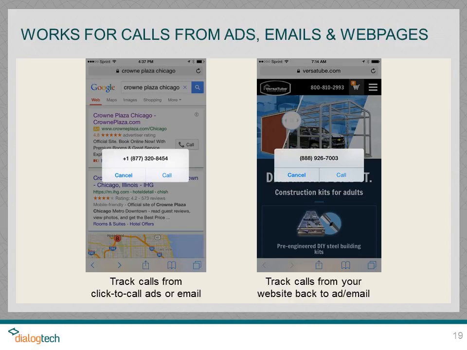And it works for calls either directly from ads or emails, or from people who click on those ads and emails and visit your web page or landing page before calling. So some ads, for example, paid search ads, have click-to-call buttons. So if someone clicks on that, you can track that call. If you have banner ads that are click-to-call, where the end result of clicking that triggers a call on your smartphone, you can track that. There are new Facebook ads, for example, that have call buttons, or Twitter ads that have call buttons.